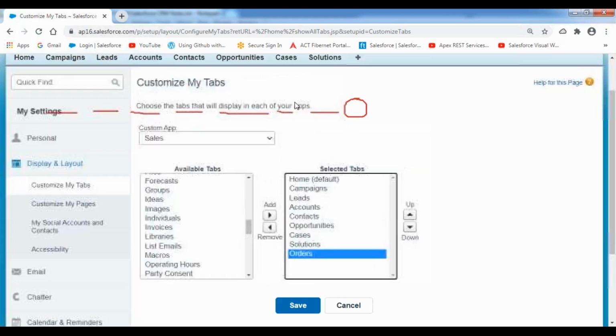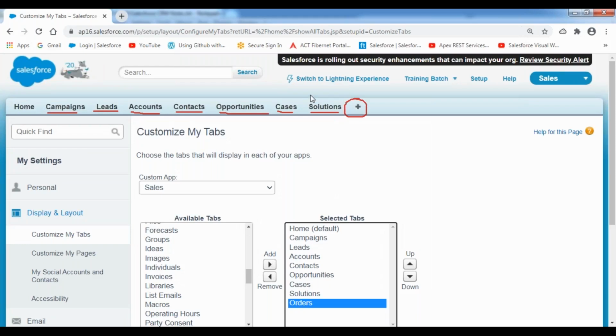Generally, if you want to go to that order object to create an order record, we have to add that object's tab onto the tab bar by clicking on the customize my tabs button. Then only we can click on the new button to create a new order record. But this is a lengthy mechanism. I don't want to do that.